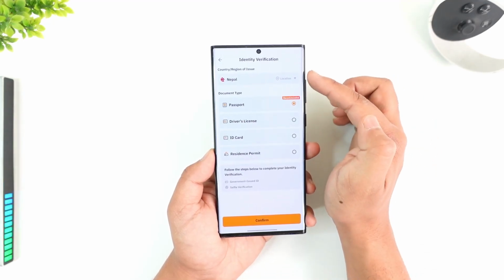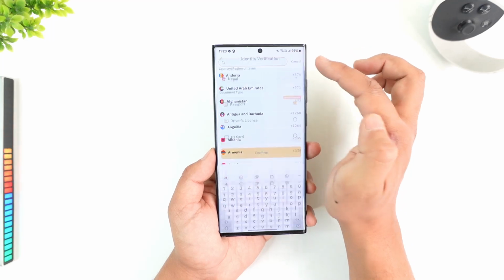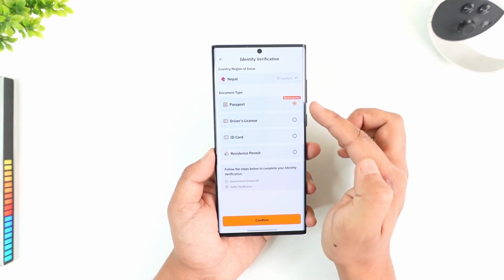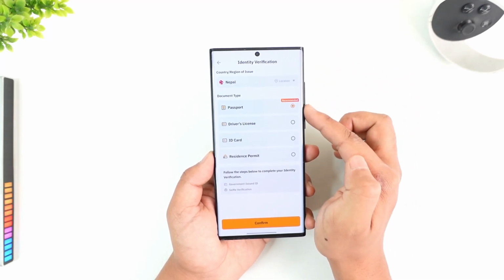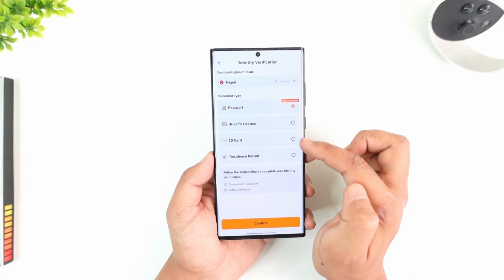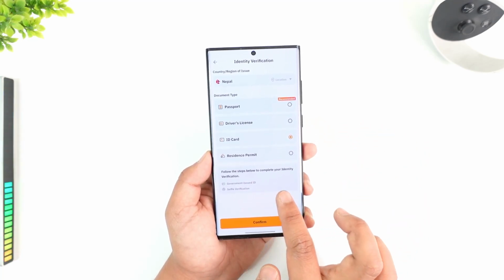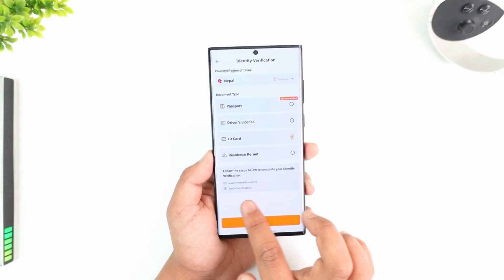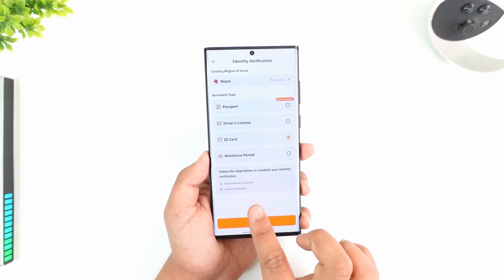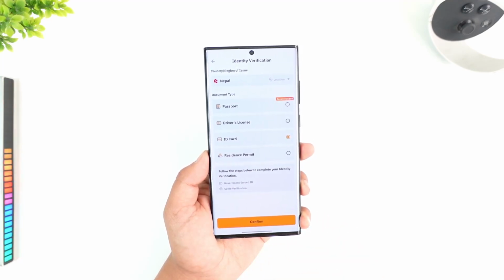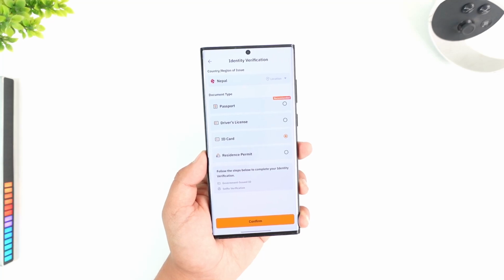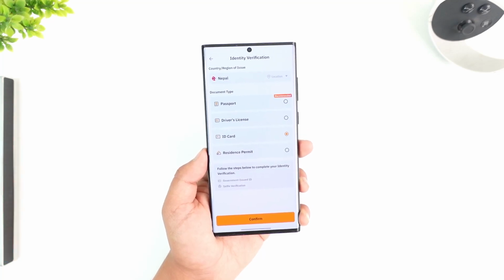Choose your country or region for your documents. Then after that, simply choose your document type, whether you'd like to upload a passport, which is by the way recommended, or driver's license, ID card, or residence permit. Once done, you must follow the steps below to confirm your identity, which is a government issued ID and also a selfie verification. So you must be ready for a selfie verification, which means your face needs to match the one that you submit on the document.